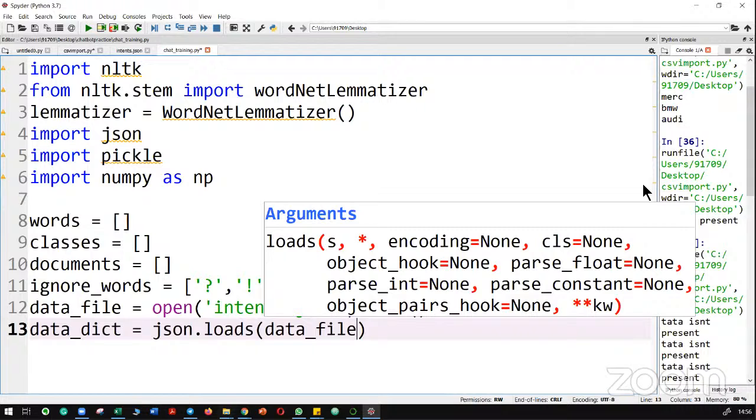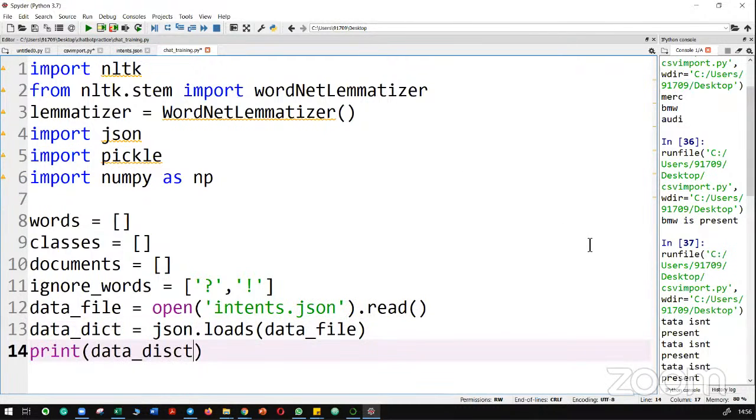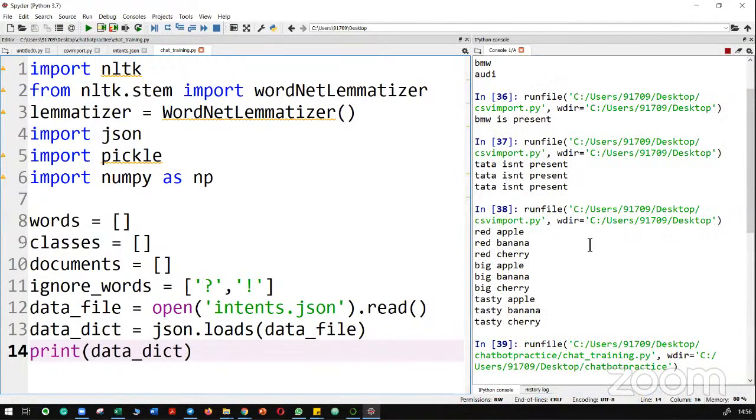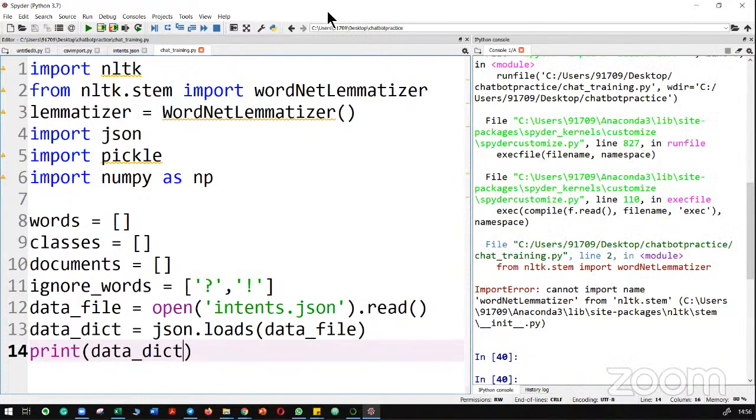then, well, let's wait for a while, it will print the values. Okay, what is it saying? Cannot import name wordnet lemmatizer. Okay, I think it is a capital letter. Yeah, it's a capital W. So this is the data that I imported. On the right, you can see the data that got imported.